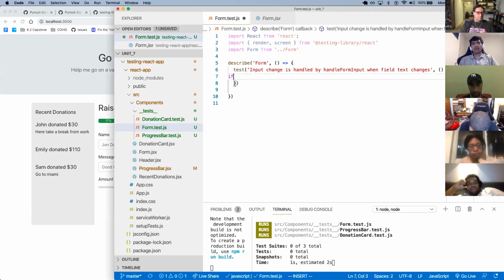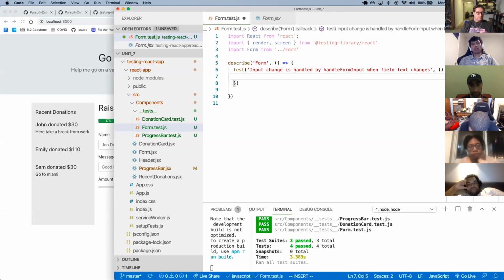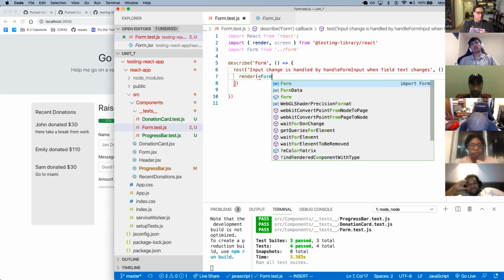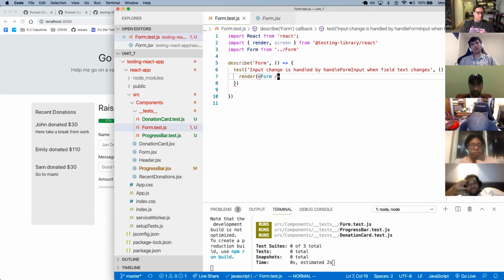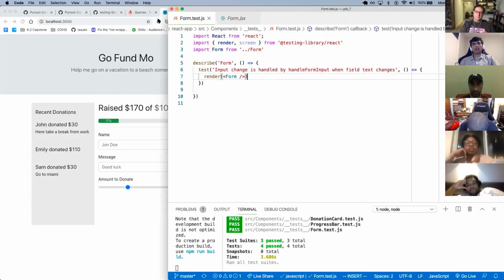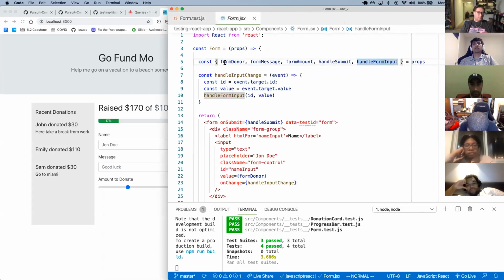Okay, so to test that, the first thing that we want to do is render. Let's start with render. Let's render the form. Close this here. Put this a little bit like that. Okay, we rendered a form, but our form is expecting form donor, message, amount, handle form submit.